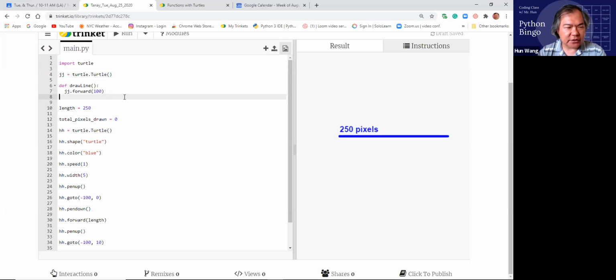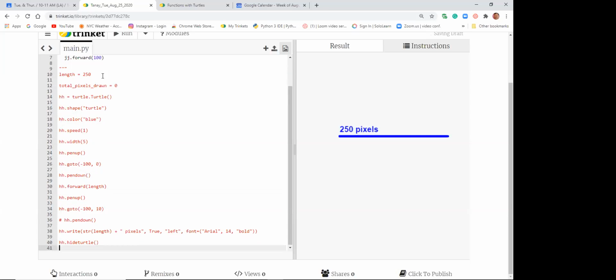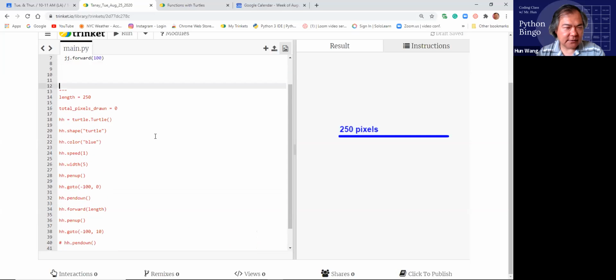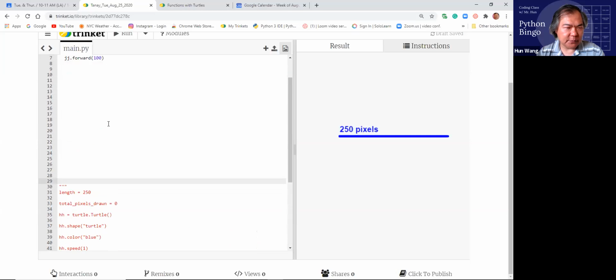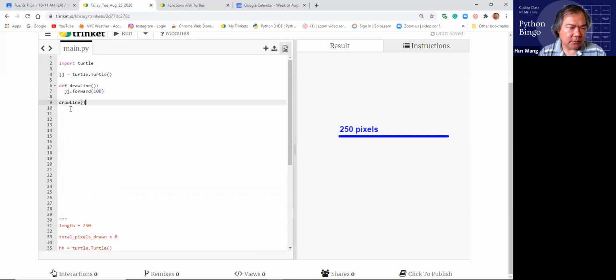So what does this function do? It, drum roll please. I'm just turning the three double quotes off, moving it out of the way. Okay. So when I call this function draw a line, what's going to happen?